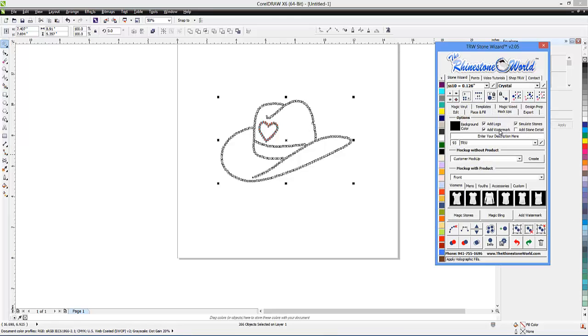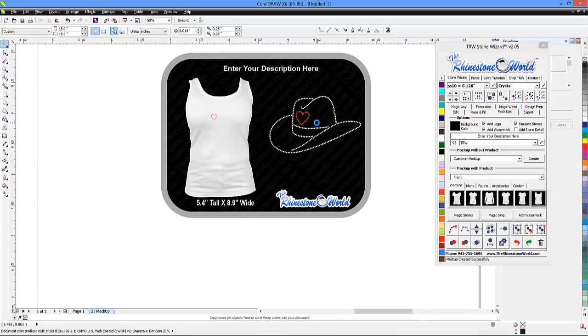We could highlight our entire design here, and let's go ahead and go to our mockups. Let's say we wanted to simulate the stones, add a watermark, add the logo. We wanted to go ahead and add this to a tank top shirt right here, and let's go ahead and click on our tank top, and we're going to do a front design. So there you go right there.